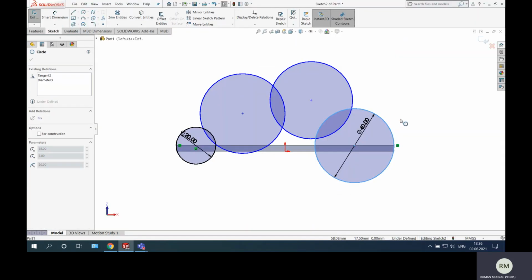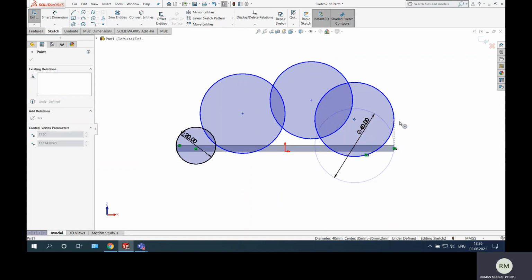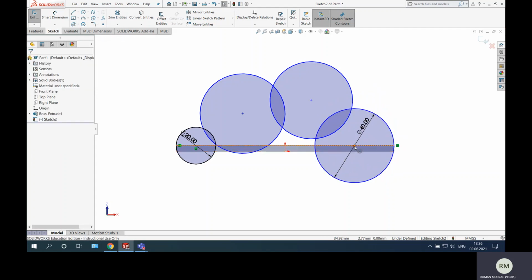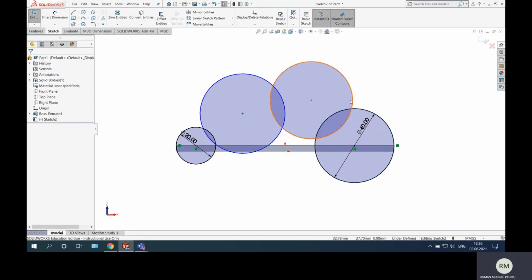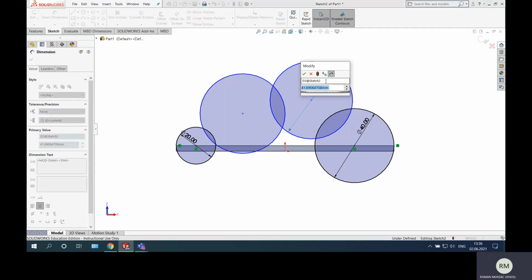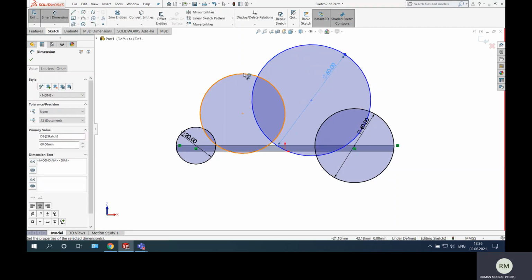Or yes, why is it not constrained? Let's see. Okay, because this should be on this. Here the point with this should be coincident, and now it's constrained. Okay, let's put the diameter for this. It will be 60, and this will be 45.